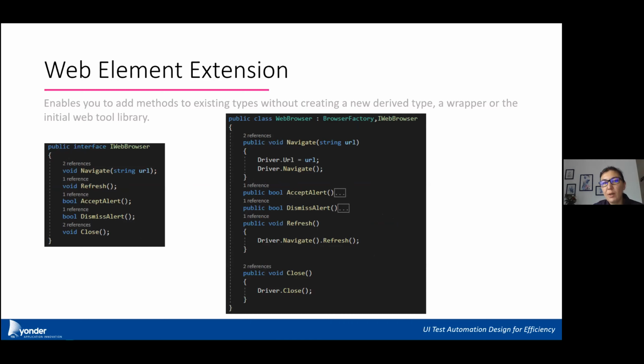We know you have the browser, and of course we have some options for the browser. So we can have an IWebBrowser, the interface, defining what methods we want to use in order to access the browser, like navigate to a specific page, refresh, accept, close, things like this. And also to implement the web browser and to define all the methods which we declared. This is the second one.